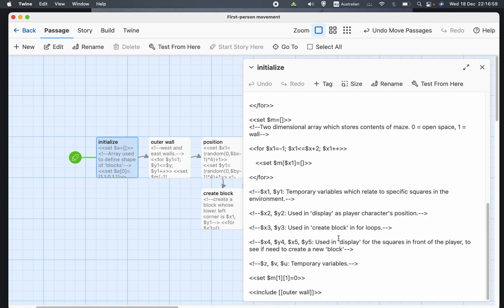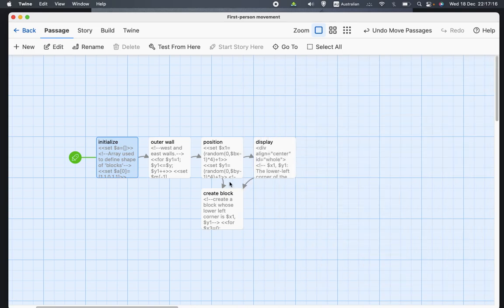So all this code I've already talked about. I'm using slightly different minor variables. I'm using x3 and y3 and x4 and y4 and x5 and y5. But yeah, we'll see that. They're pretty self-explanatory. We'll see them when we get to them. So outer wall works basically the same as it always did.